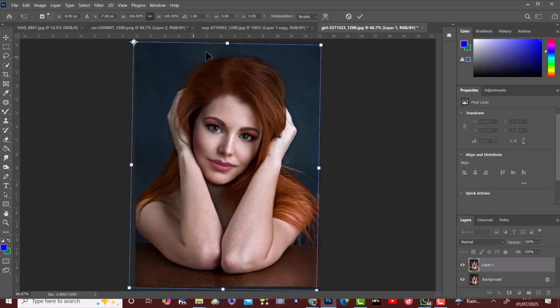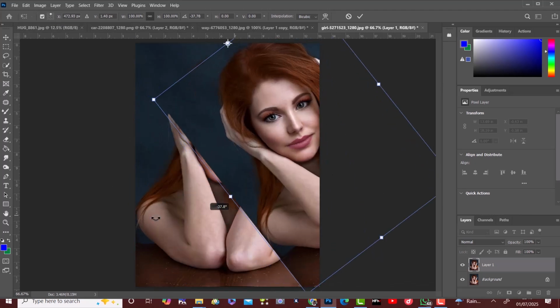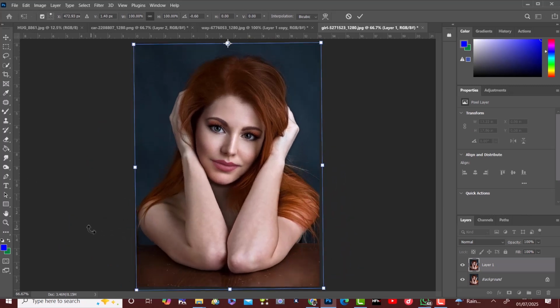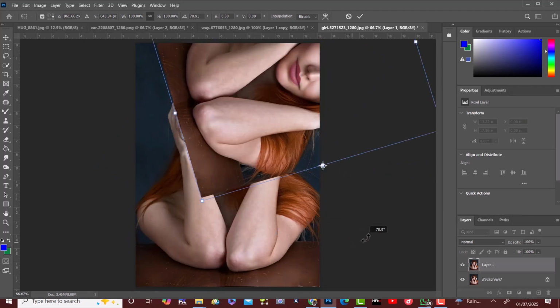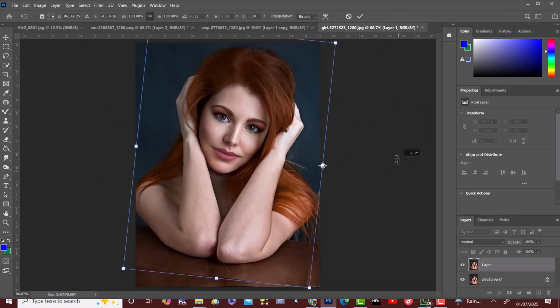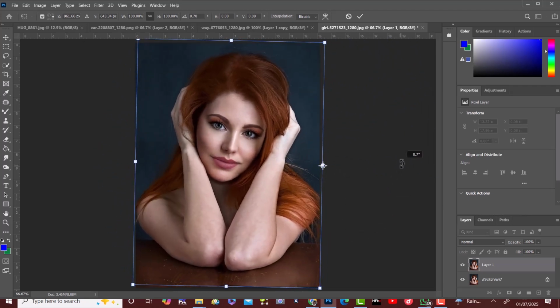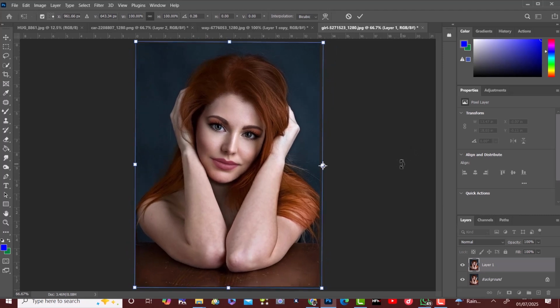You can also choose this point and this. And any other point to anchor your image before you rotate, just like this.